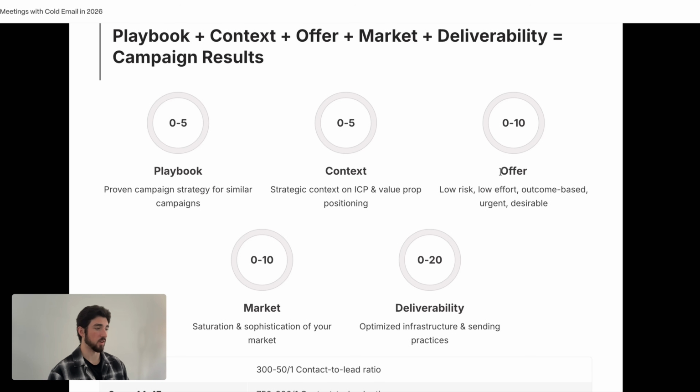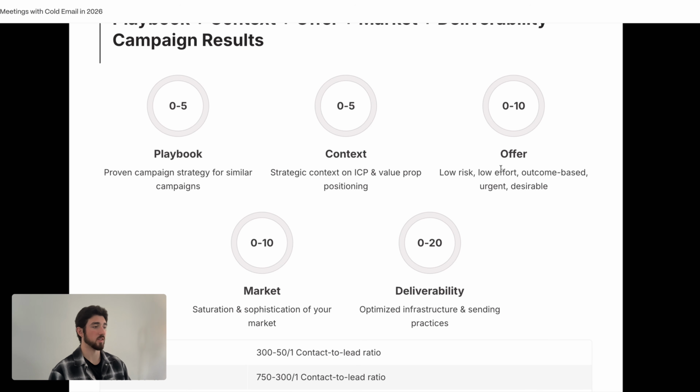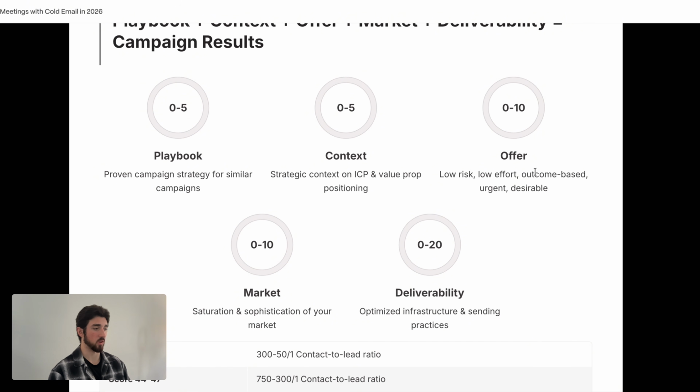Offer. So this is obviously what I've discussed before. Something that's as low risk, as low effort, as outcome based, urgent, and desirable as possible for your market. That's how you can score your offer. Obviously, the higher risk, the higher effort, the worse, right?